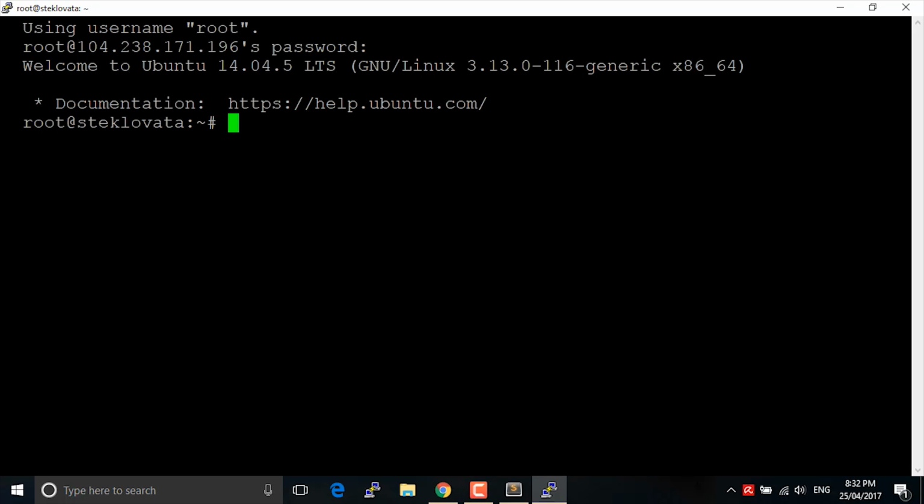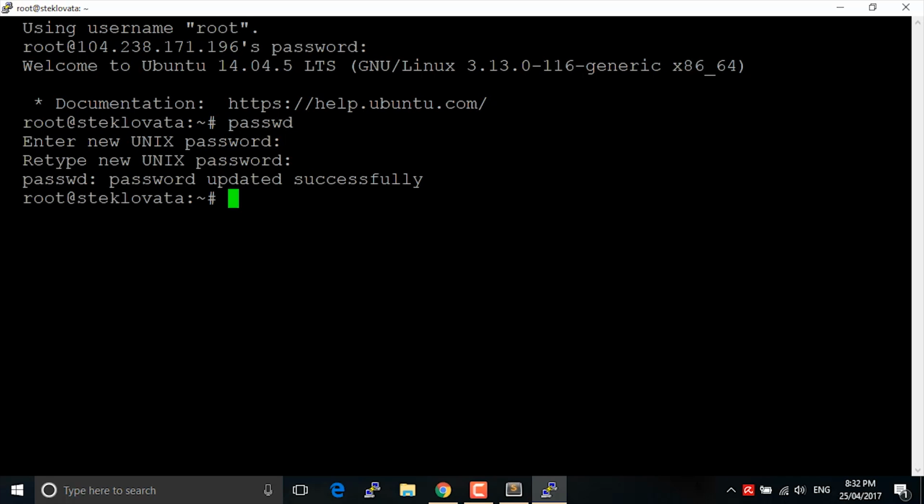Okay, now we're connected to our server. The first thing we want to do is to change our root password, and you can just do that by typing password with no D, so passwd, and pressing enter, and it's going to ask us for a new password, which you enter twice, and your password's now updated successfully.